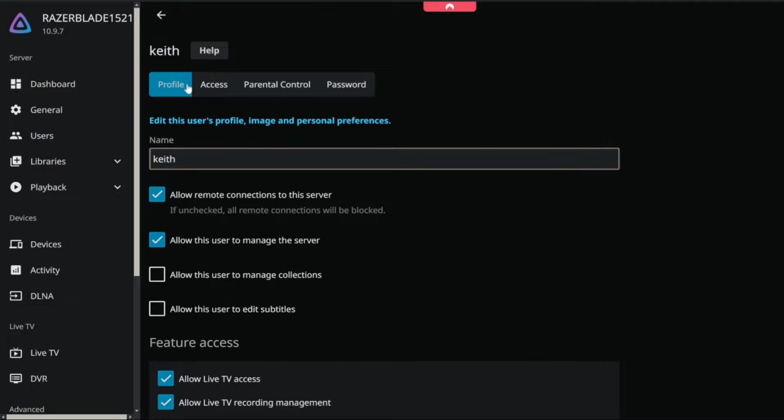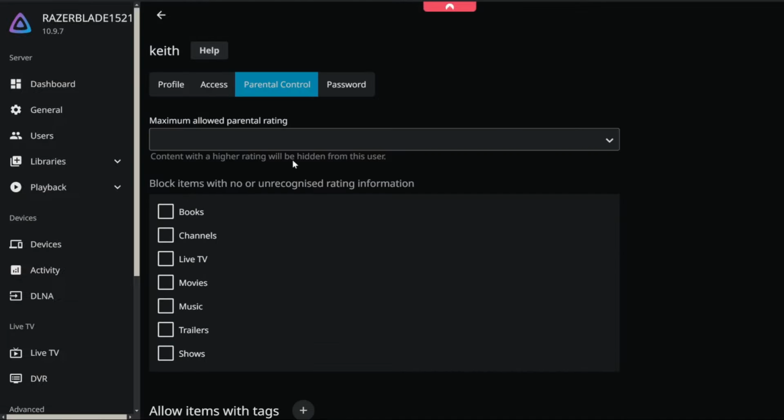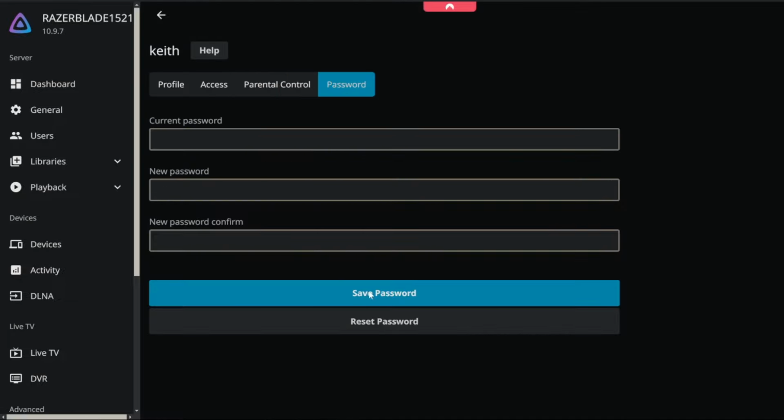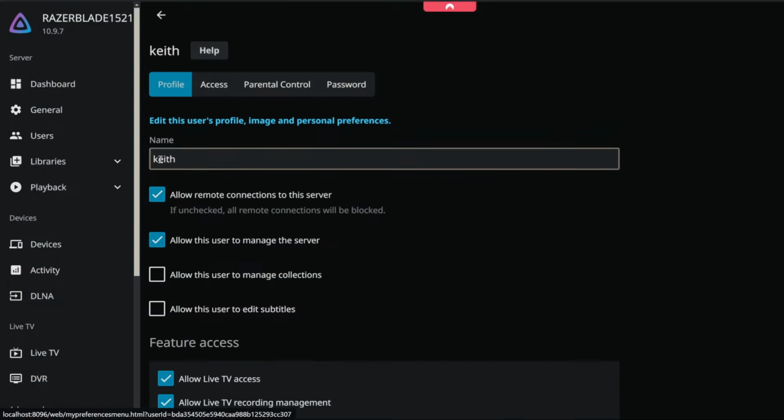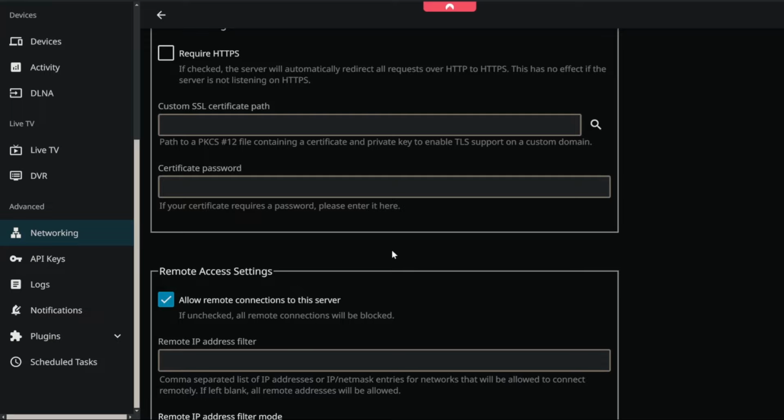Just so you're aware. One thing I didn't cover earlier on for the users, by the way, is you do have these other options which you can actually choose which libraries people have access to and parental controls, and you can force a reset password in here as well if need be. So yeah, that's pretty much networks covered.